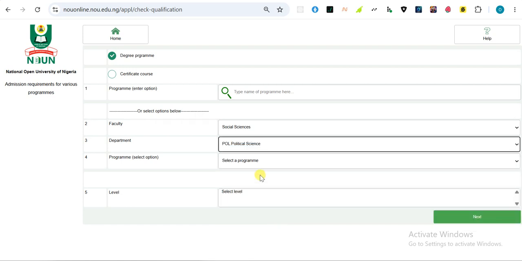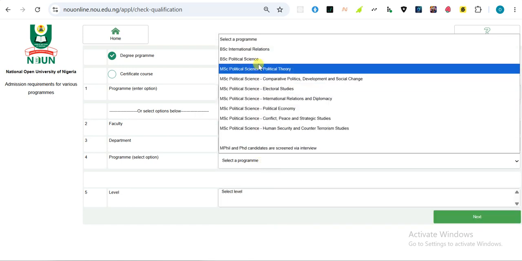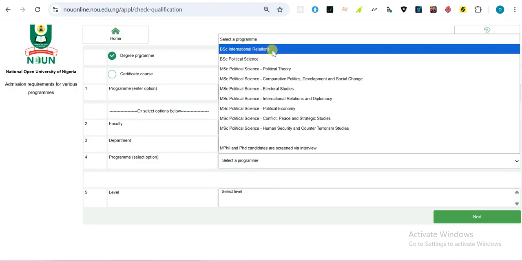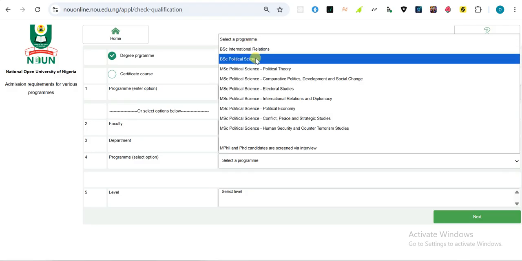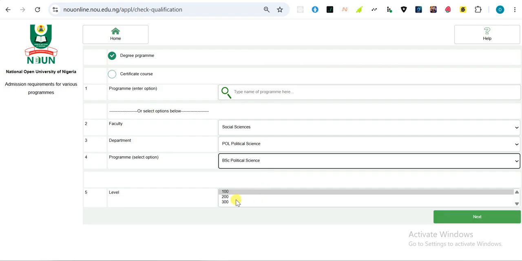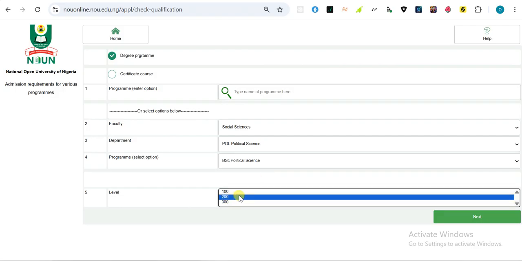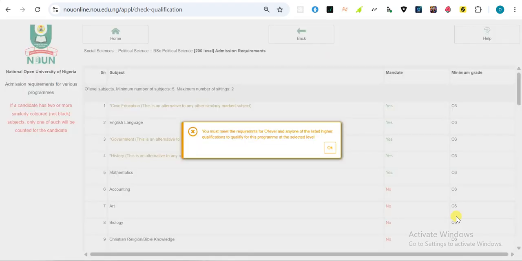Let's say political science, and we want to check it. I will still go for masters as well. We are going into 200 level, and I'll show you exactly the same for 300 level. 200 level here means a direct entry course. So let's click on next. It will show you.